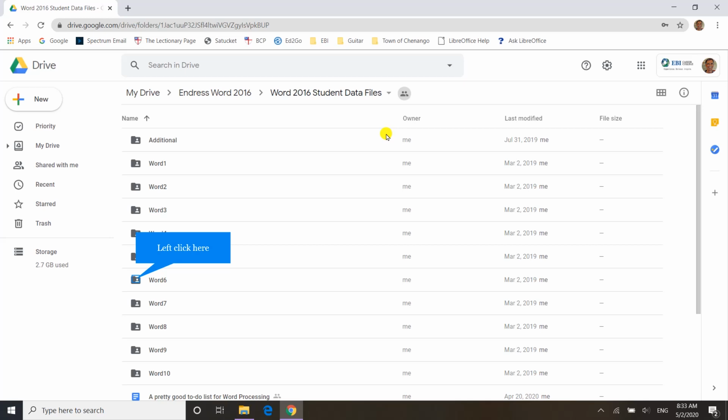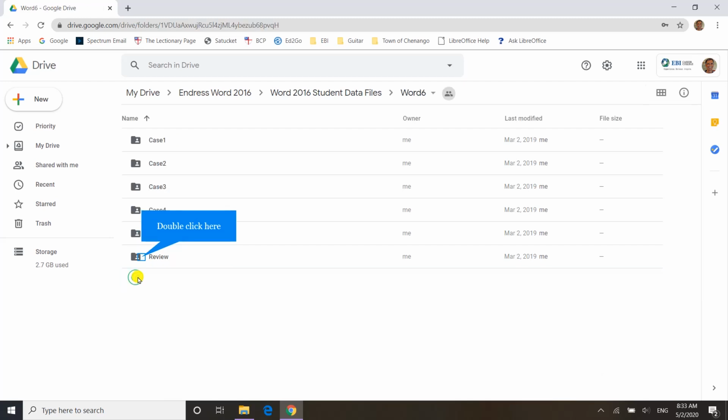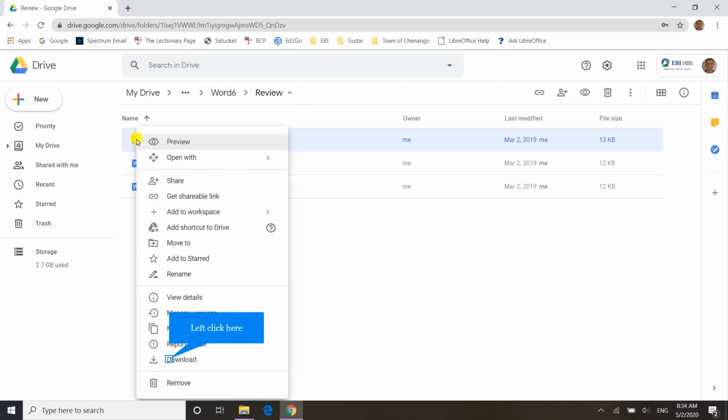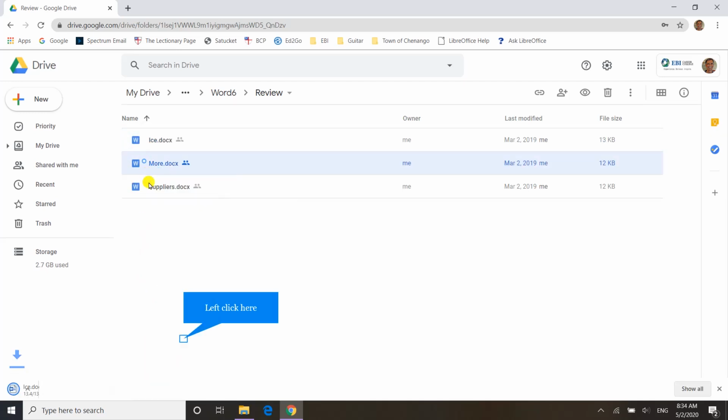So we start with the Word 2016 student data files, and within that folder you'll look for Word 6, the folder called Word 6. We'll open that. And then within Word 6 we click on the Review folder. And here you'll find three files that you're going to need to work with. Just right click and download each of the three files.